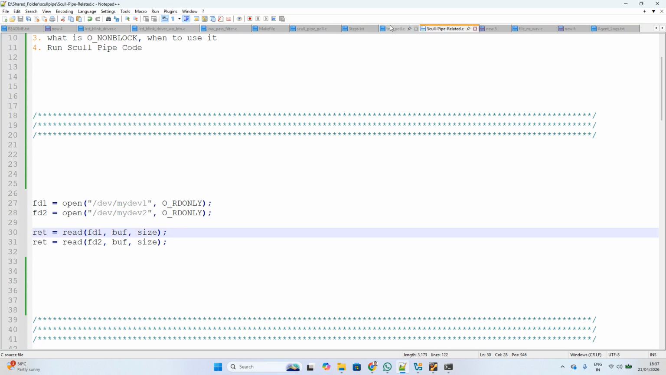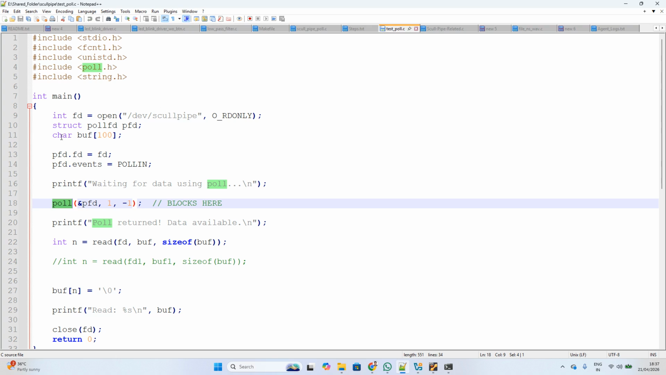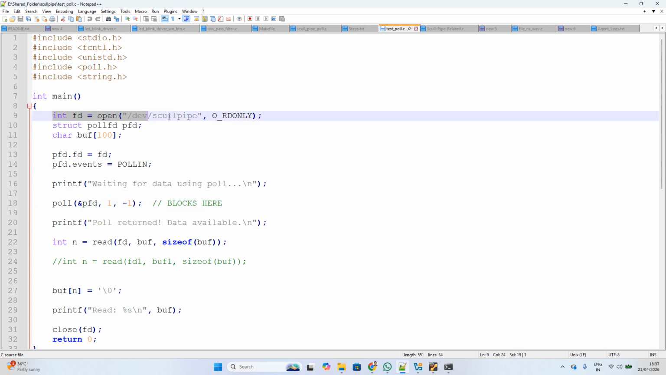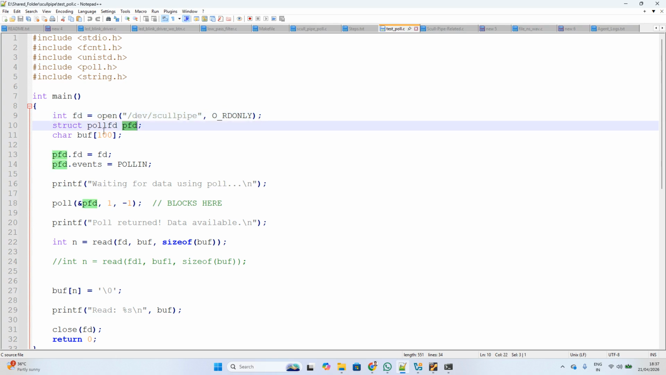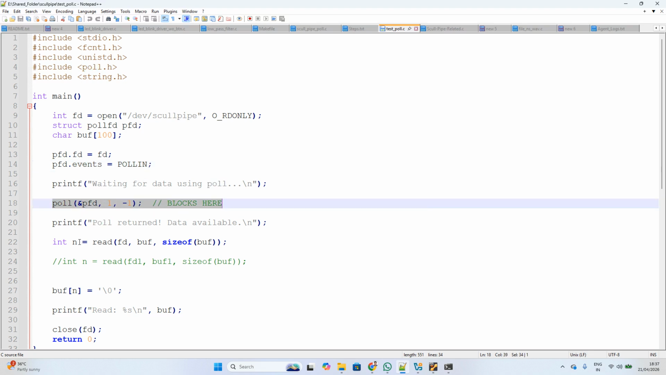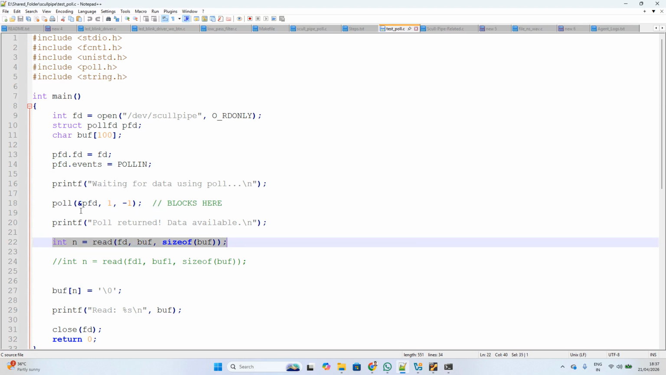If you see here, this is the scull pipe poll code. What we have to do is, after opening the file, we have to put it in this structure, the pollfd structure. The file descriptor we are passing into this structure, and then we are setting the event so that whenever data is ready to read, then please read the data. So we are calling poll first, instead of calling read. Before read we are calling poll.